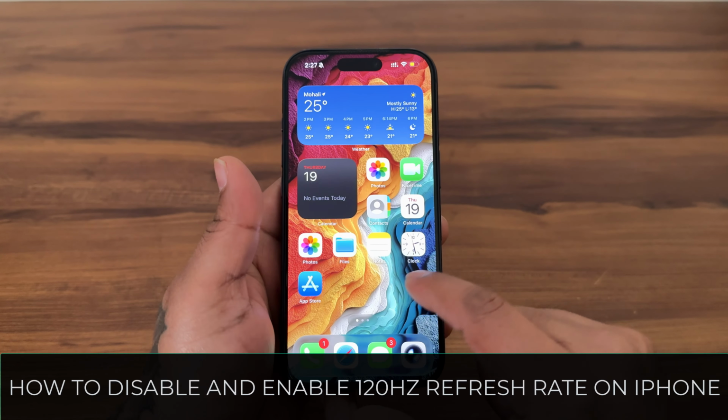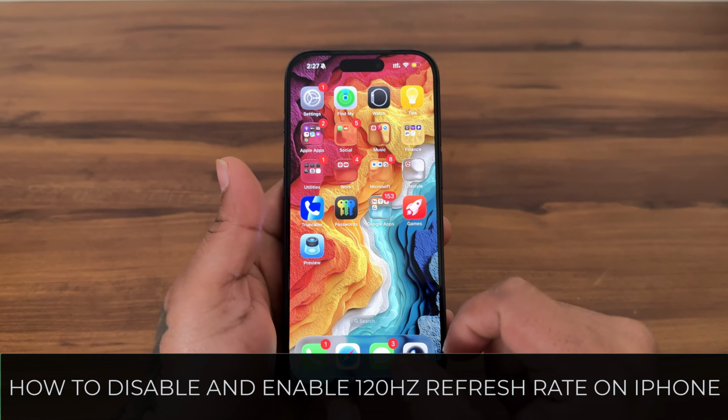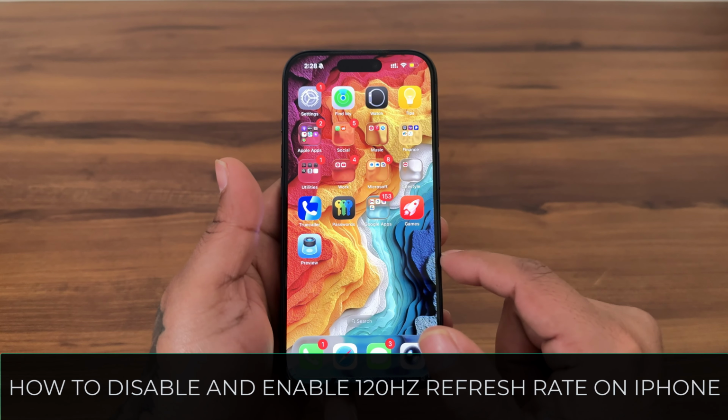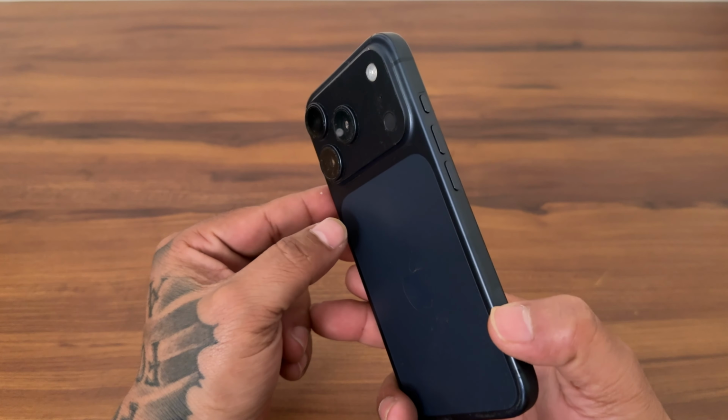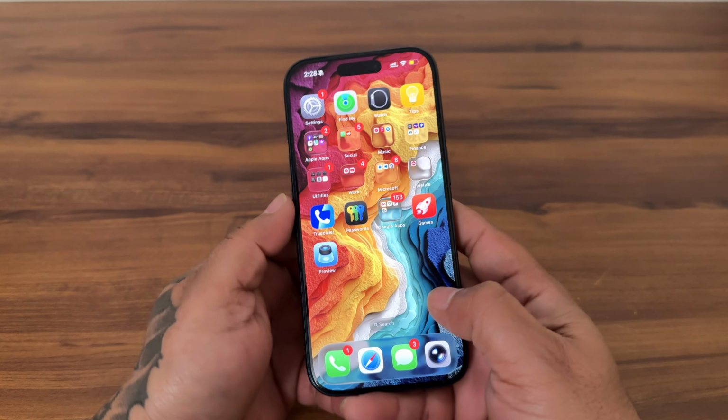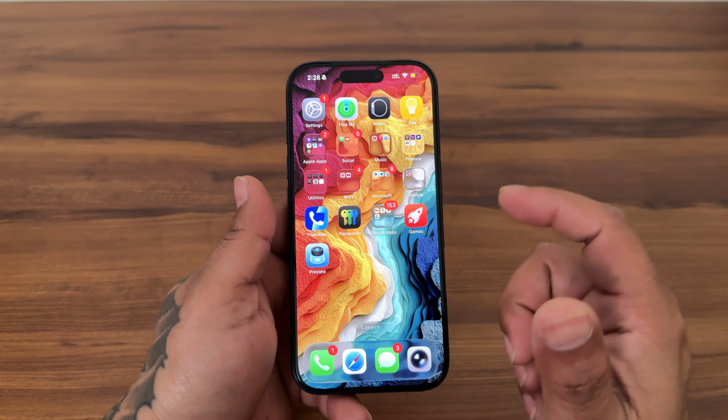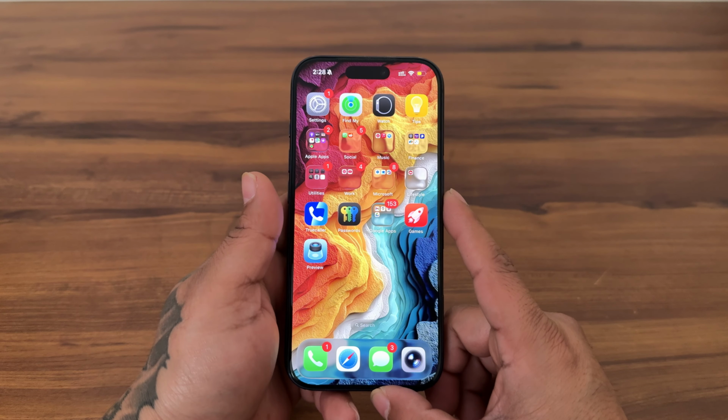In this video, I am going to show you how to disable or enable 120Hz refresh rate on your iPhone. For this tutorial, I'll be demonstrating the process on iPhone 17 Pro, but the process is the same on all iPhone models that support 120Hz refresh rate.